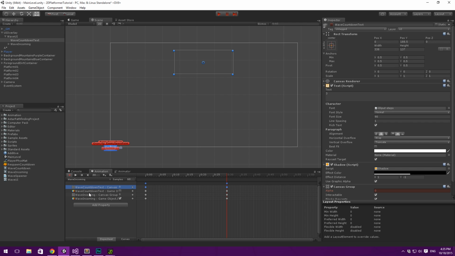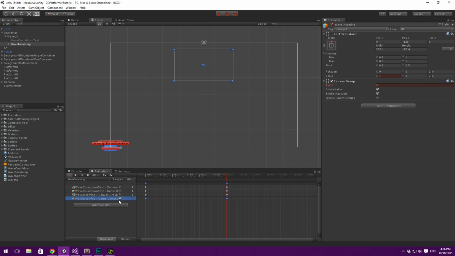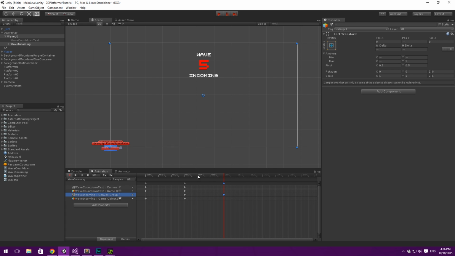There we go. And let's select the canvas group for wave incoming, and we can just drag this over to make it fade in instead. So you can see the effect that that has. And we need to zoom out here. Let's make it have quite a fade in.